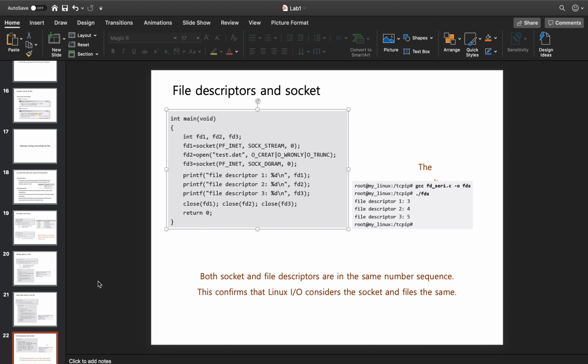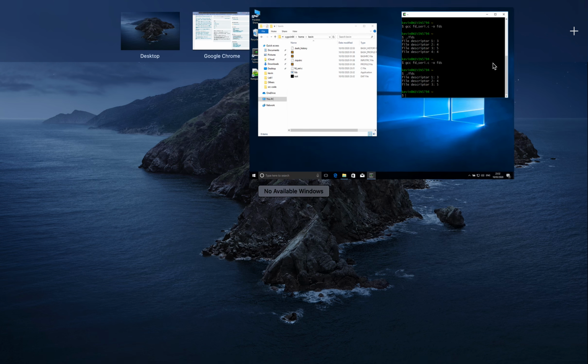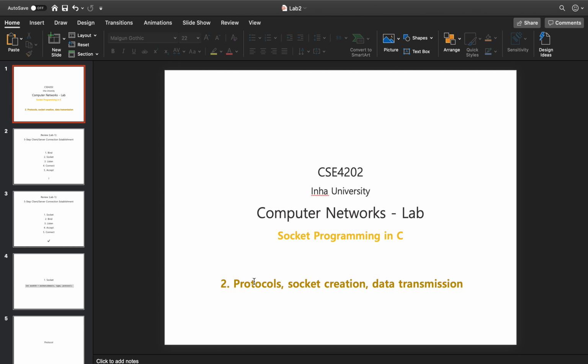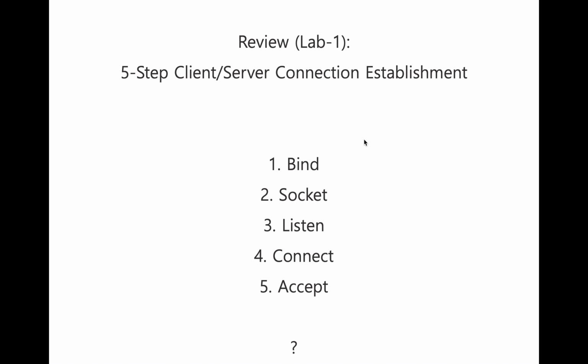Okay, let's go ahead and wrap up with the input and output file descriptors and continue with the lab number 2. So now what we will be covering during lab number 2 is the protocols, socket creation, and data transmission using those sockets.